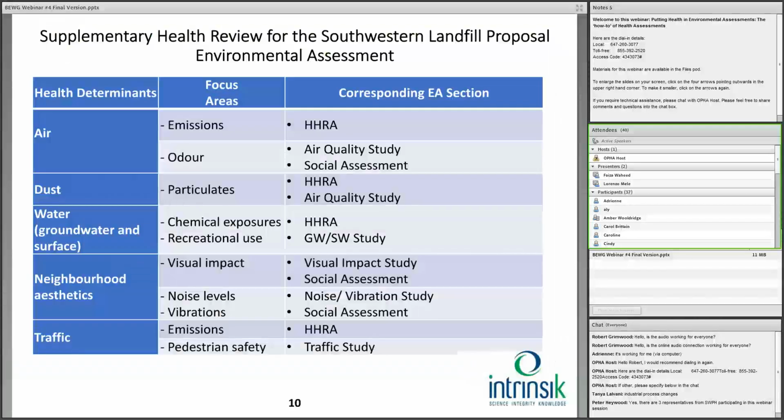So I tried to list out some of the health determinants that will be considered as part of the supplementary health review. Not all of them are listed here. This work plan is in the public domain, and if you are interested, you could look it up.